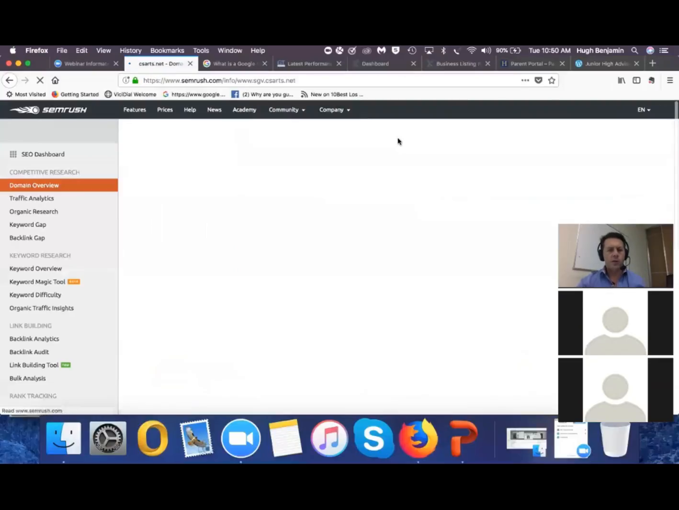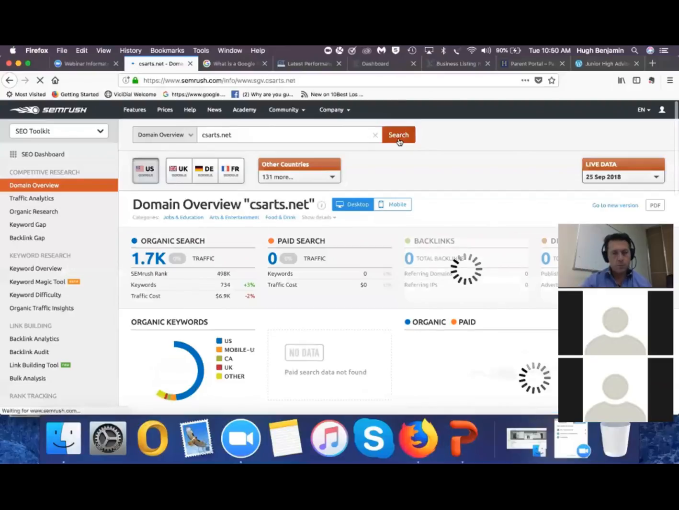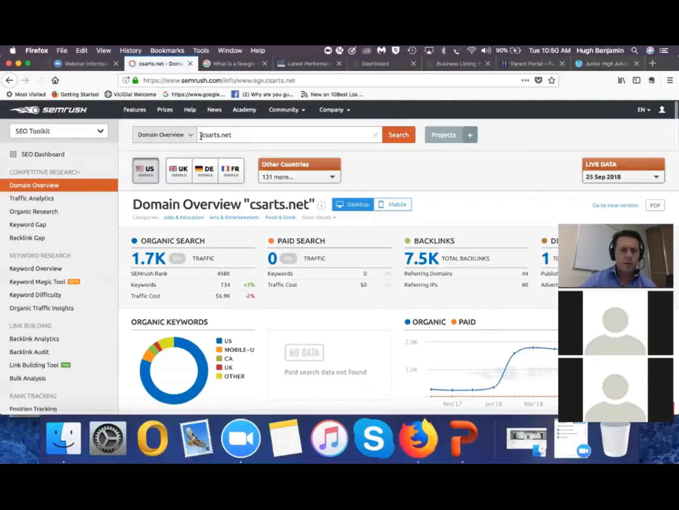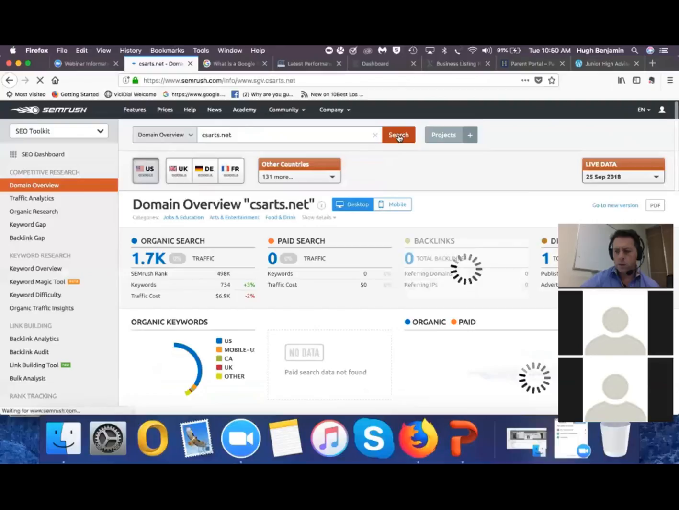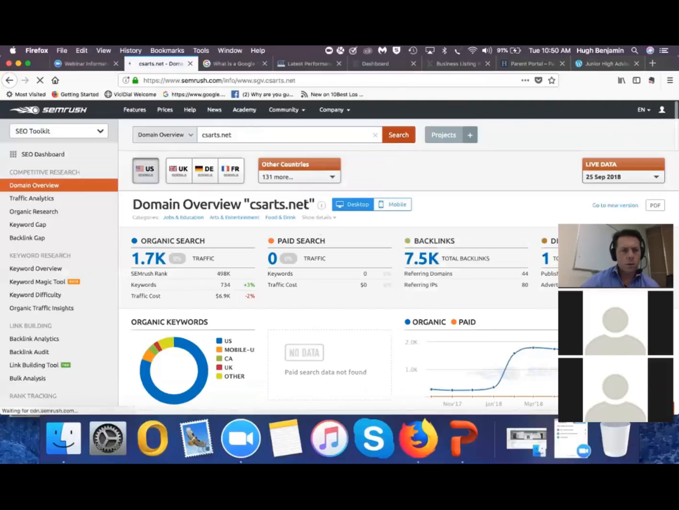Another thing I noticed, when it comes to content, I don't know why it keeps doing this. Is it csarts.net? Does it redirect to that, or?